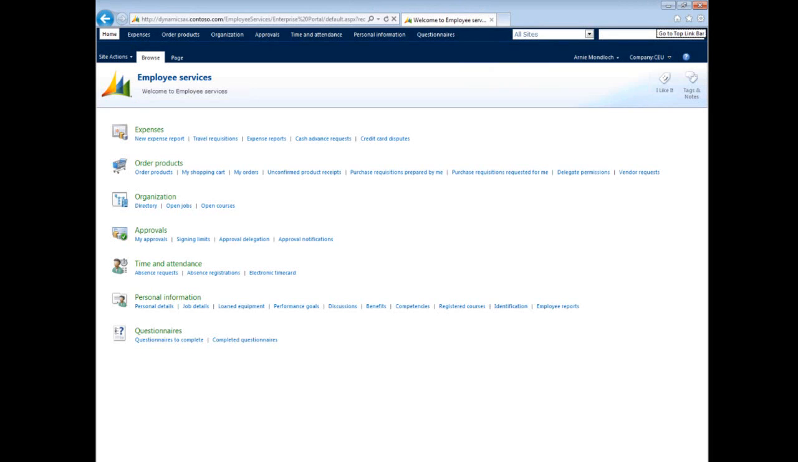In this first task, as the employee who requested the order, you'll confirm or reject receipt of goods and services. You'll do this through the company's Enterprise Portal for Microsoft Dynamics AX 2012, beginning with the first line item. Follow the prompts on your screen.